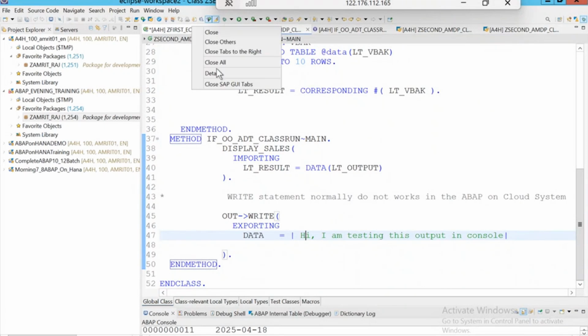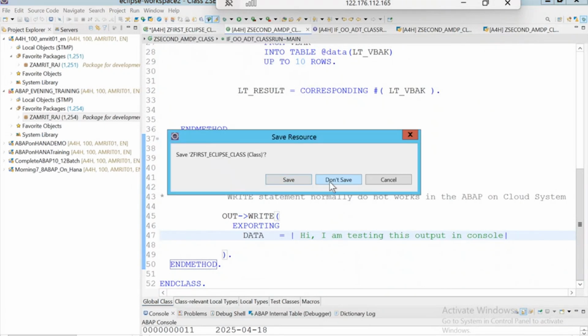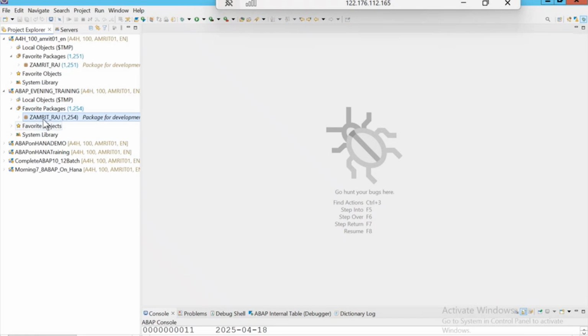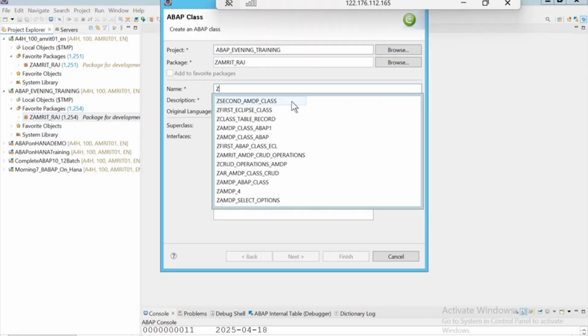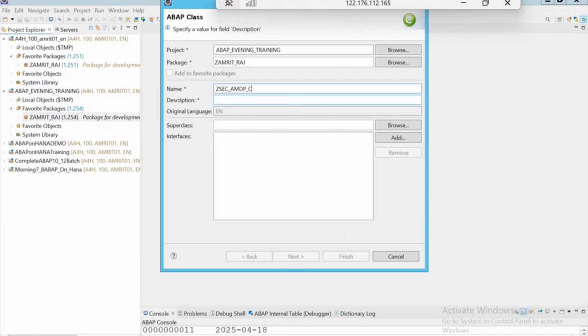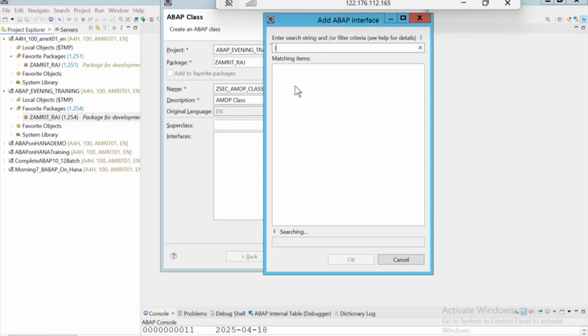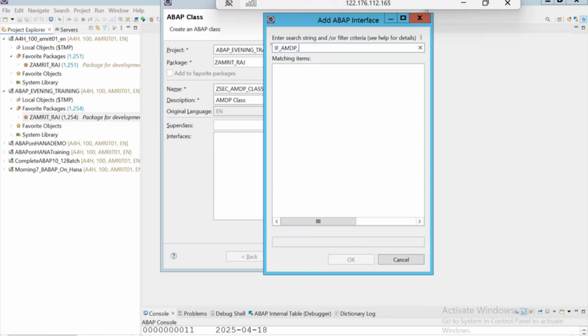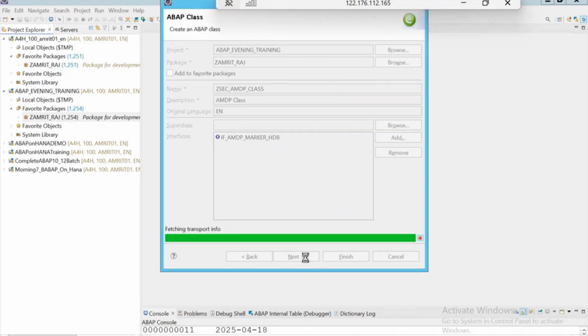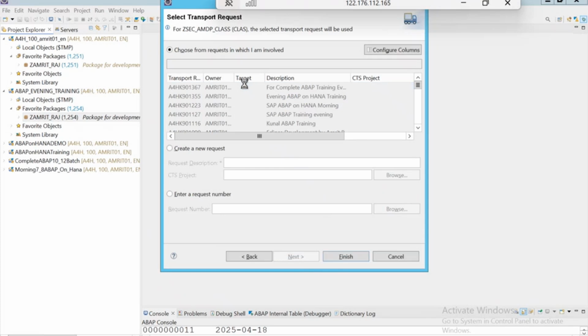Now focus on AMDP only. I will create a new class here, Z second AMDP class. As usual, we will add our interface IF_AMDP_MARKER_HDB. Next, the transport request.